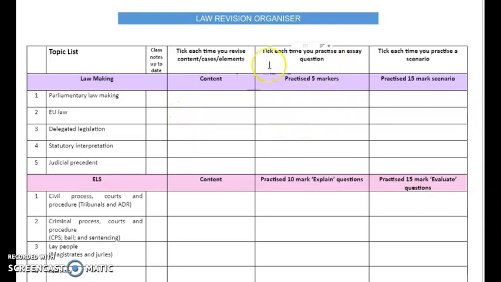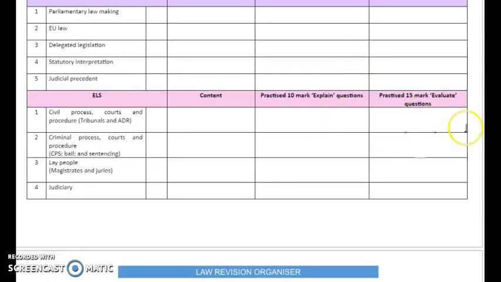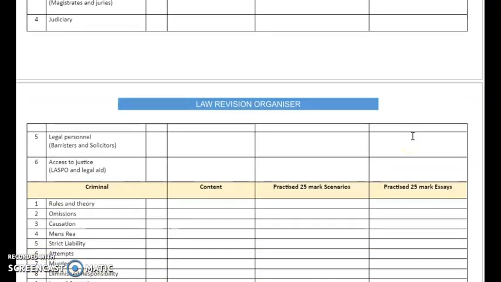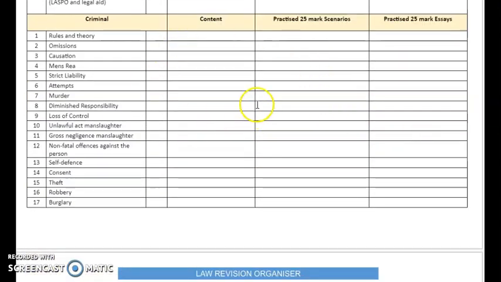If you've practiced a 5-mark question, a little tick in there. A 15-mark scenario, obviously the questions are going to be different depending on which exam paper you're working on. So for criminal law, you can see I've got a space for my students to tick off. Have they practiced a 25-mark scenario? Have they practiced a 25-mark essay? Have they been revising content?